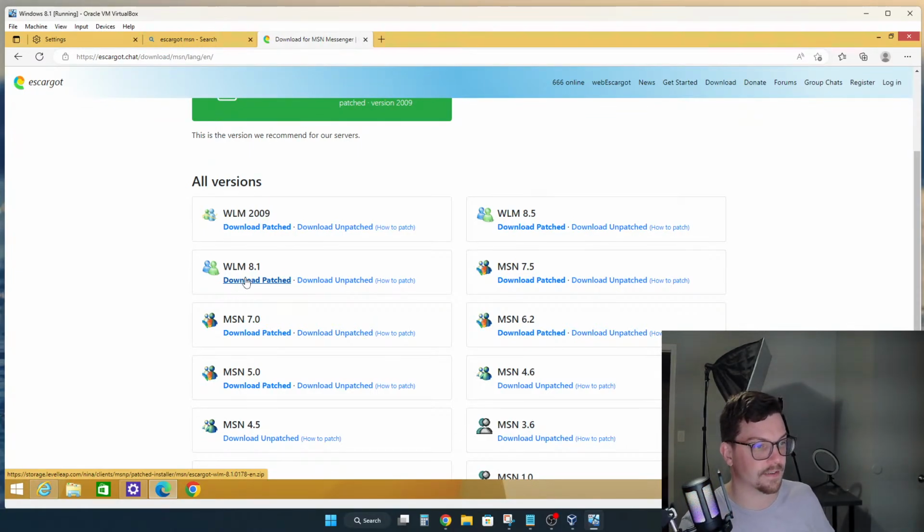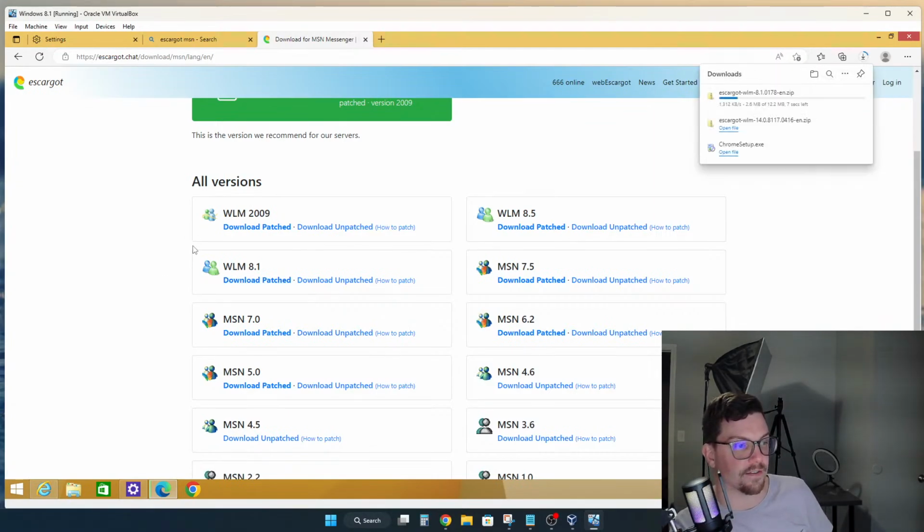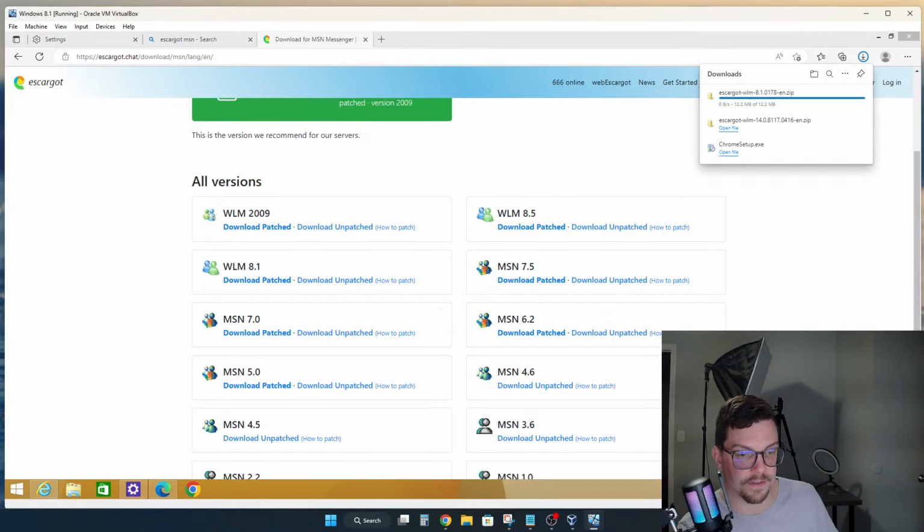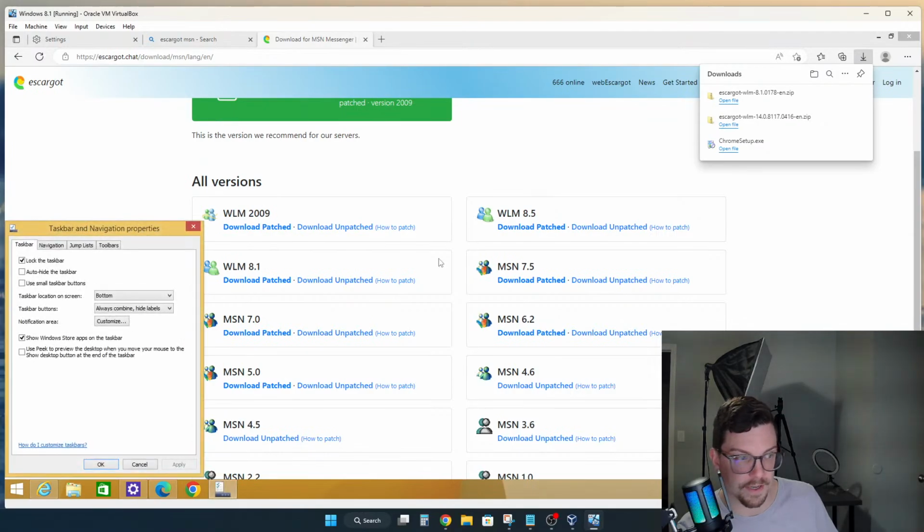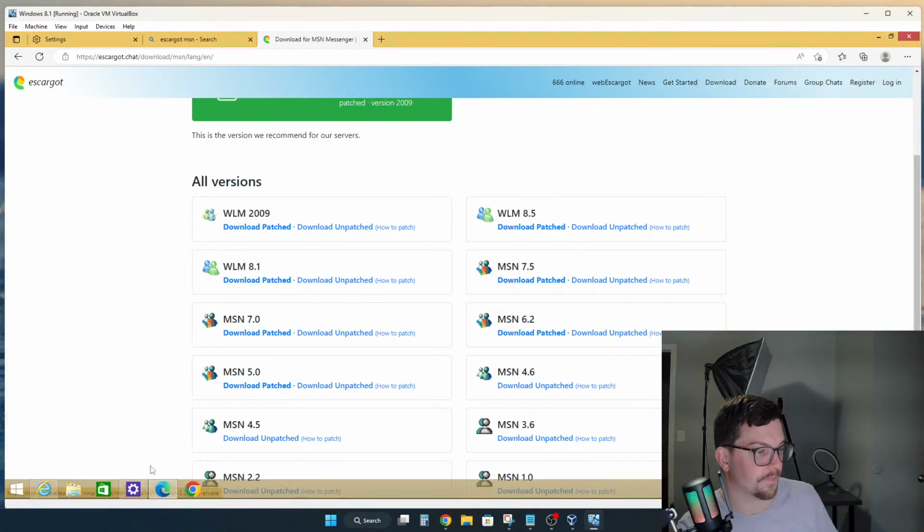But let's see what this patch version here is. This is 8.1. So I'm thinking this is like a newer version maybe. You can hide your taskbar. Oh yeah, you can hide your taskbar with all these. You can hide your taskbar. Yeah, auto hide the taskbar. Yeah. Yep.